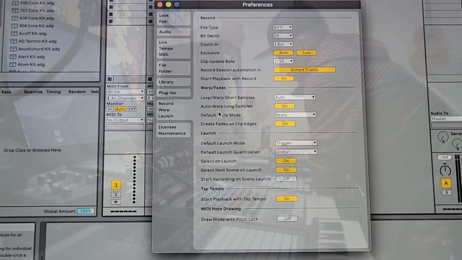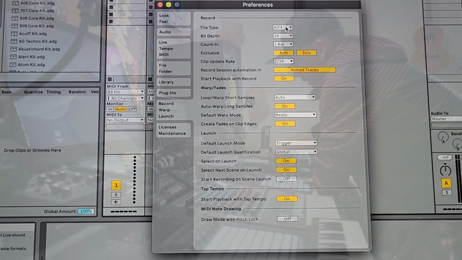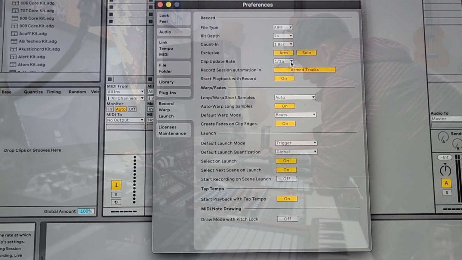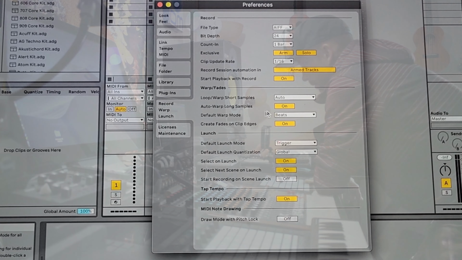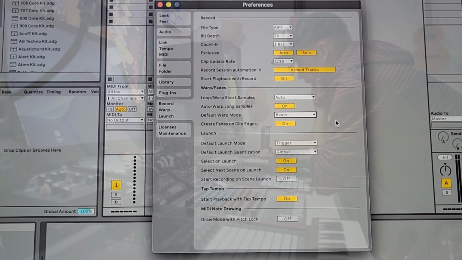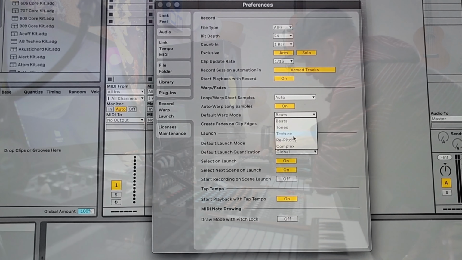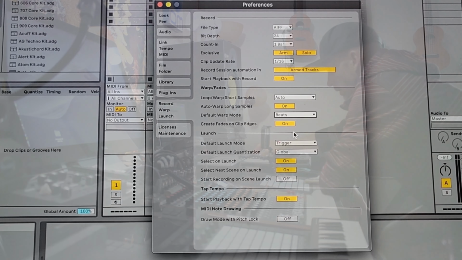Record, Launch, and Warp is the other important screen. So here we're declaring that when we record, we want to do an AIFF at 24-bit. Quick little 1-bar count in. All this is default. So looping and warping for short samples is on auto. Default warp mode, which you'll need to try each of these out, and there's like a whole video on this. But leave it on Beats for now, unless you find that you and your style jams with like Tones or something else along those lines.